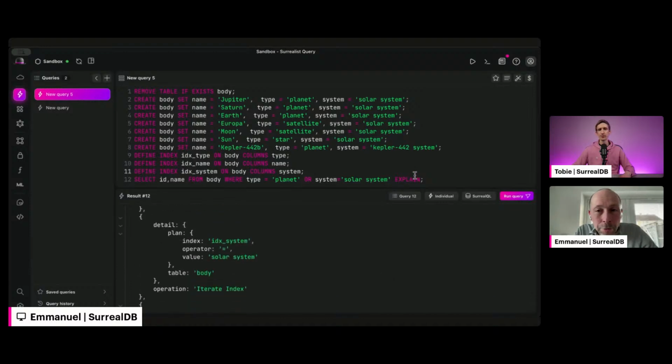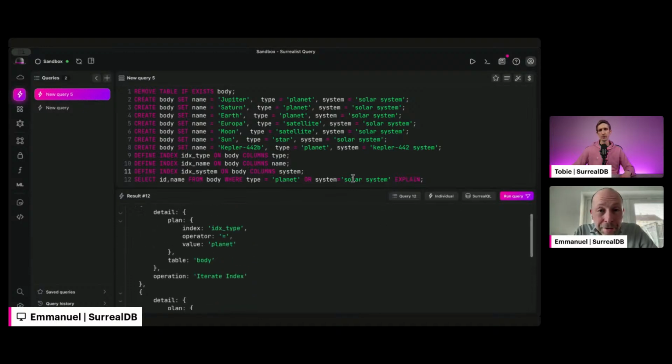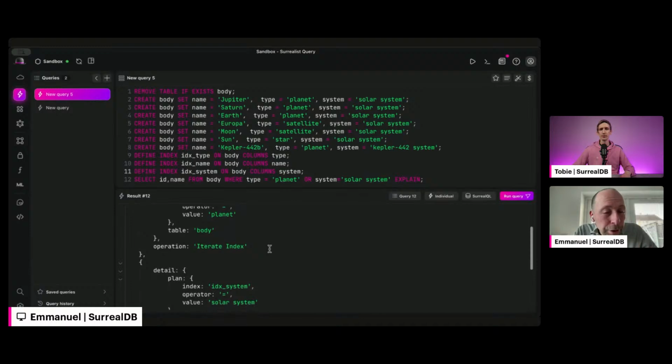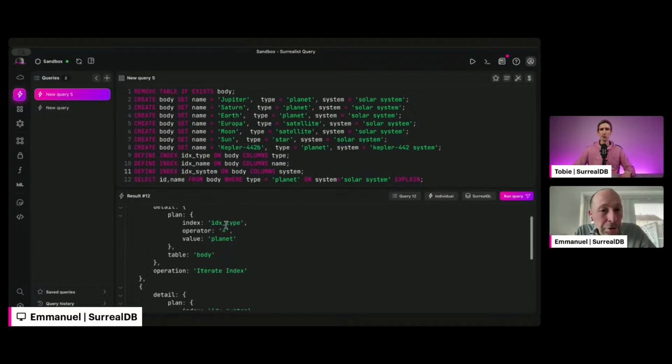And I would say really use explain, right? Because in the future, and we continue to improve that all the time, we will add more and more information in the explain plan so you understand what is going on and you can then take decisions. So please use explain. In this case, we are doing 2 iterations. We are doing a first iteration on the type, so we are using an index type on planet, which is then returning 1, 2, 3, 4 records, right?